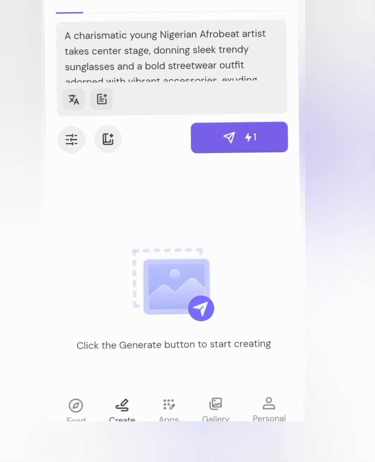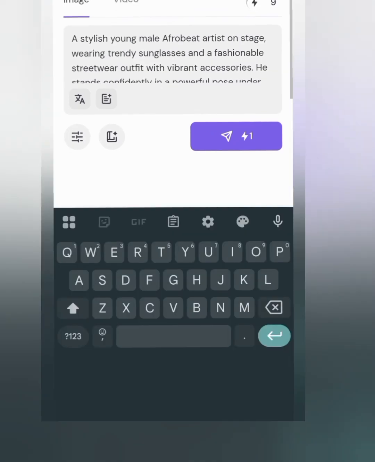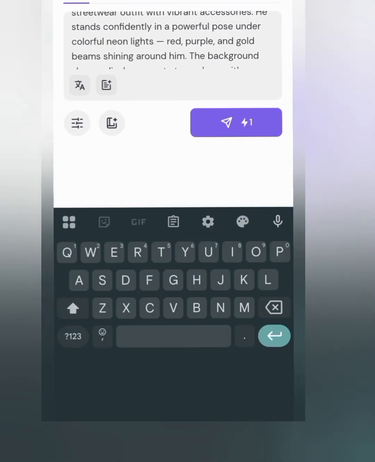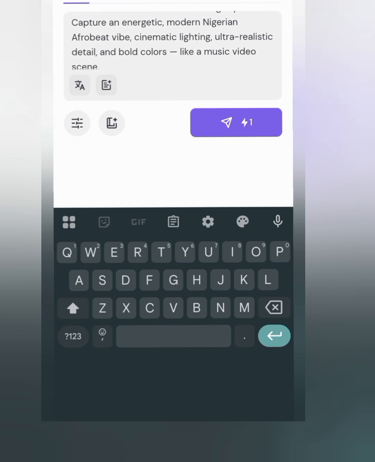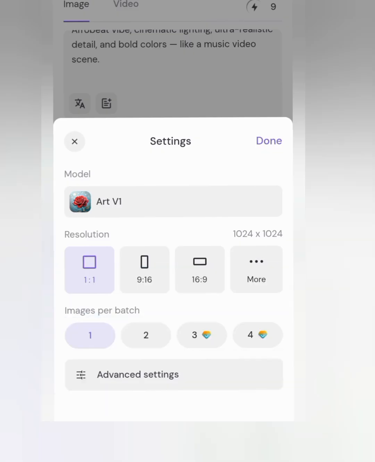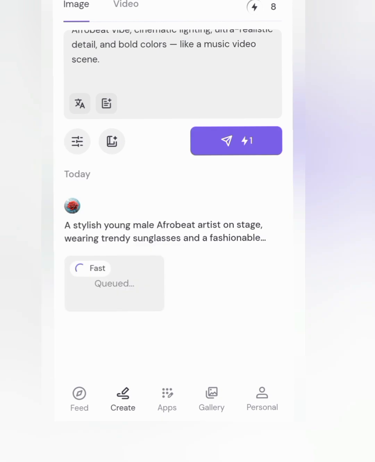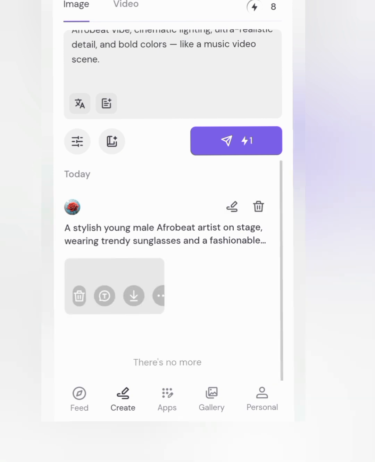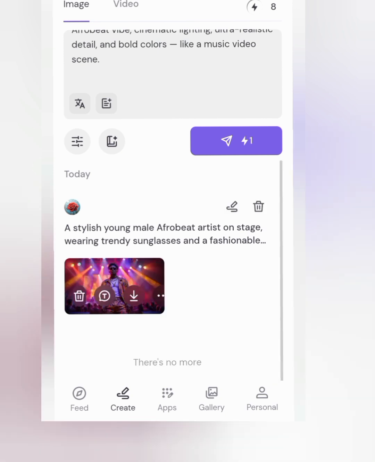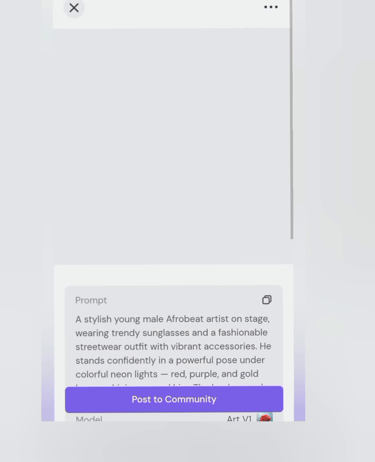So guys, don't forget to always set the aspect ratio so that you can get your desired image, especially if you're using it for YouTube. Make sure you set the aspect ratio to 16:9, so this is what I did here. Yeah, so I'll just wait for it to generate the image. Okay, it's generated the image. So I'm going to download this image.